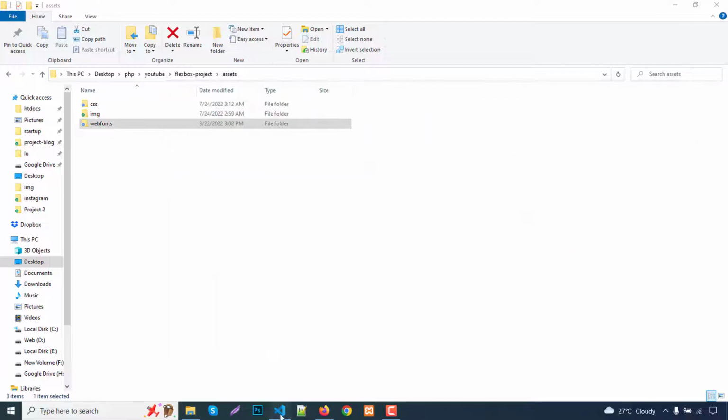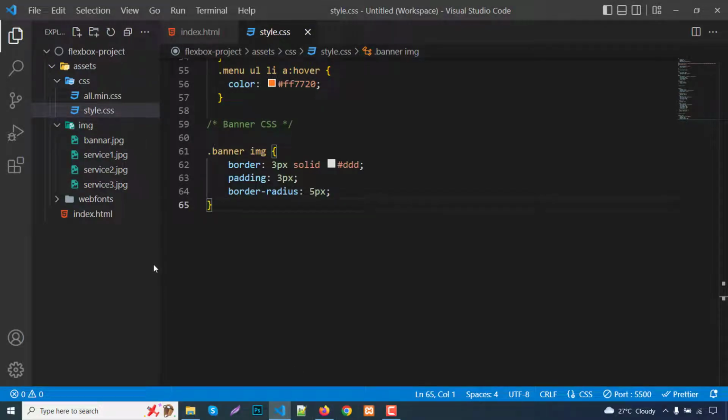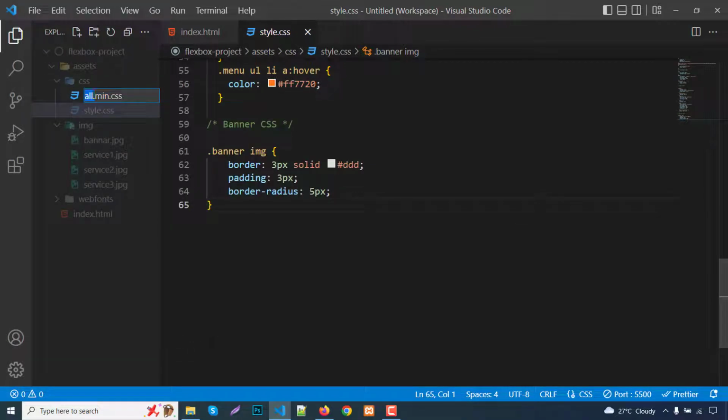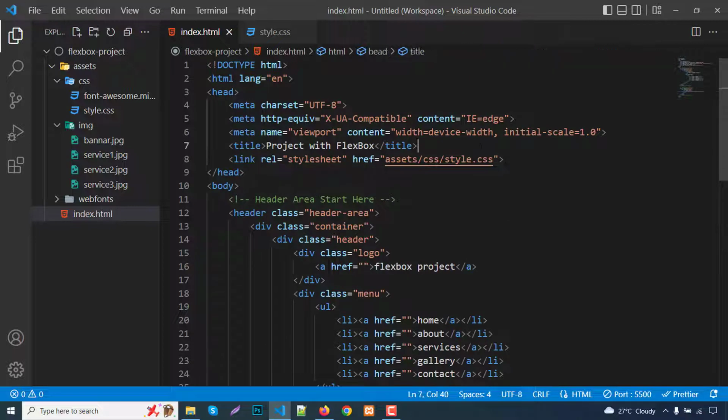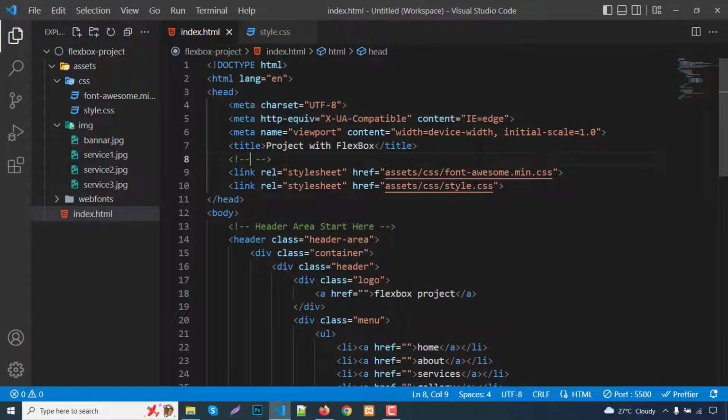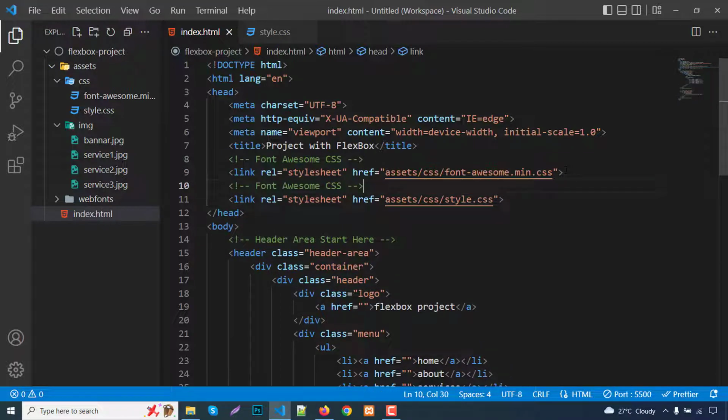So just link here. All.main means nothing, so we can rename this with a meaningful name like fontawesome.main.css, so it looks more understandable. So before style.css we can just write here link and then assets/css/fontawesome. So we can write a proper comment like /* Font Awesome CSS */, and for style we can write here /* style CSS */.